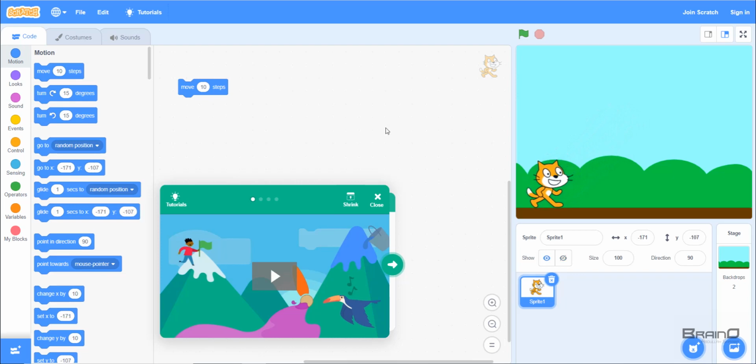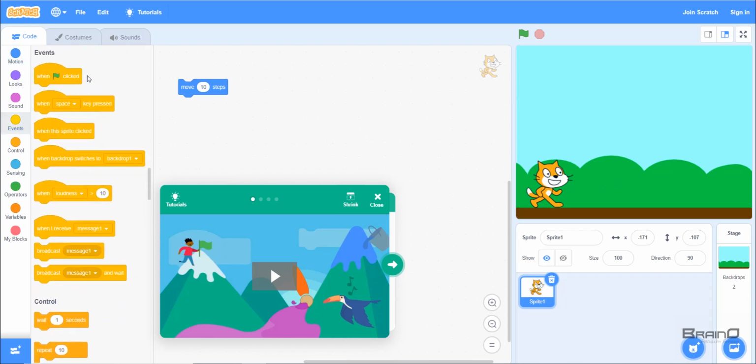Now let's write a really simple program. In this program, what I want to do is, if I click this green flag button, my cat should move forward 10 steps or maybe 50 steps. So if I look under the events item, we can choose this when flag clicked, and after that we can say move 10 steps. So now if I click this green flag button, you'll see that my cat is moving forward.